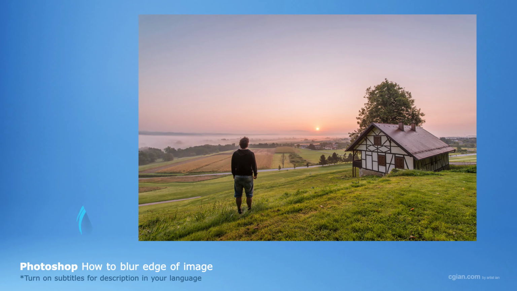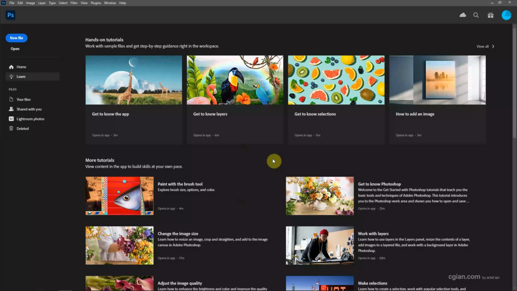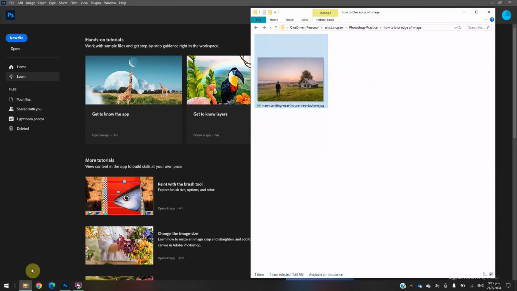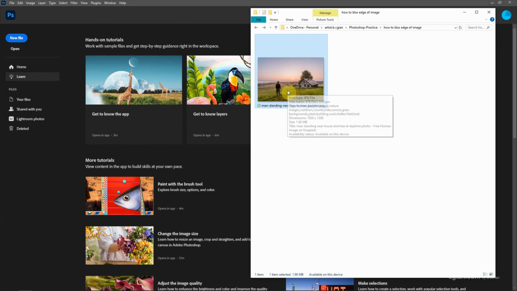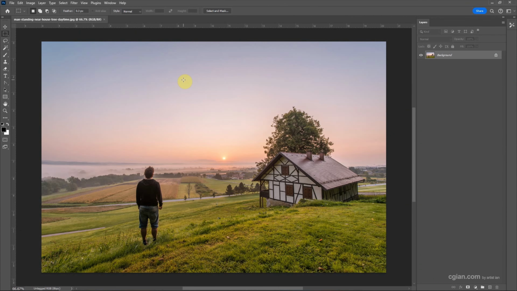Hello, this is a quick video to show how to blur edge of image in Photoshop. I have an image downloaded from vpack.com. We can find the download link in this video description. Now I click and drag the image into Photoshop to open the image.